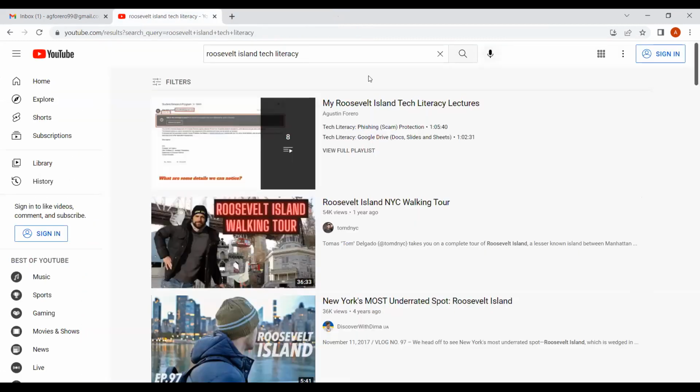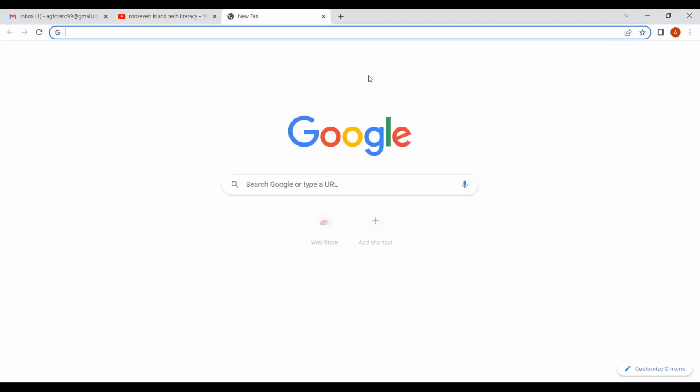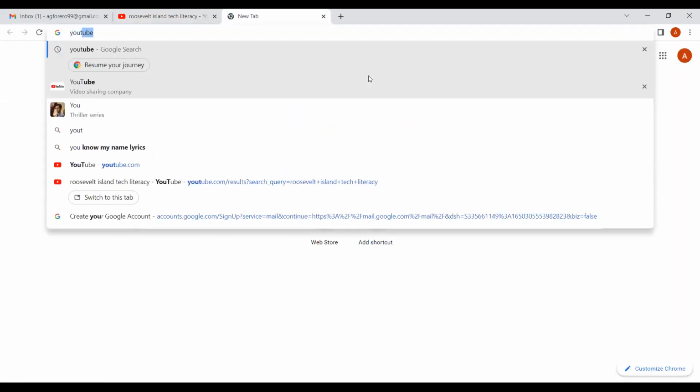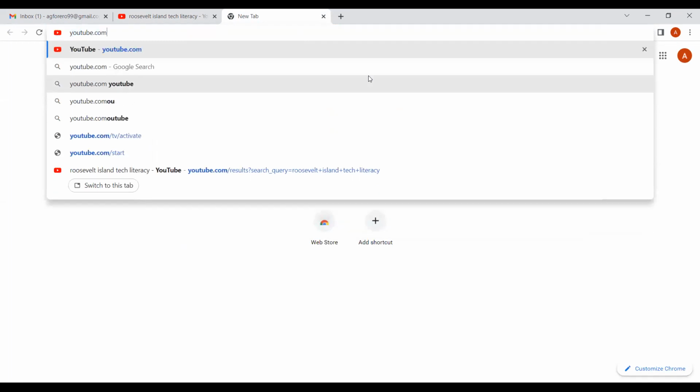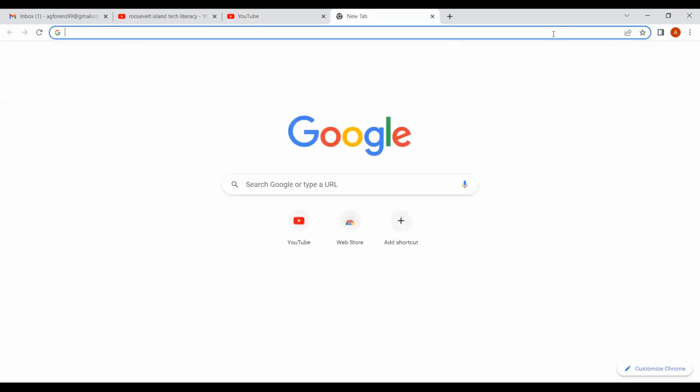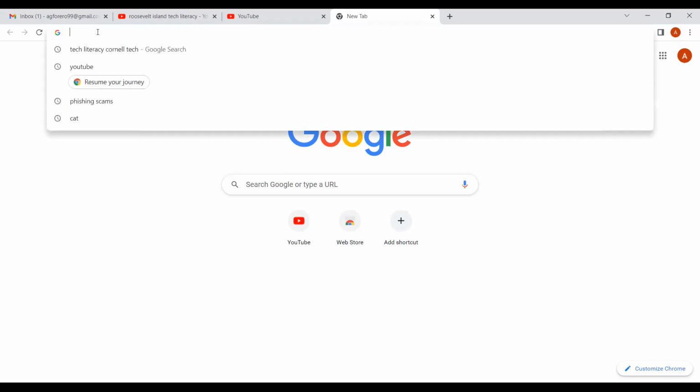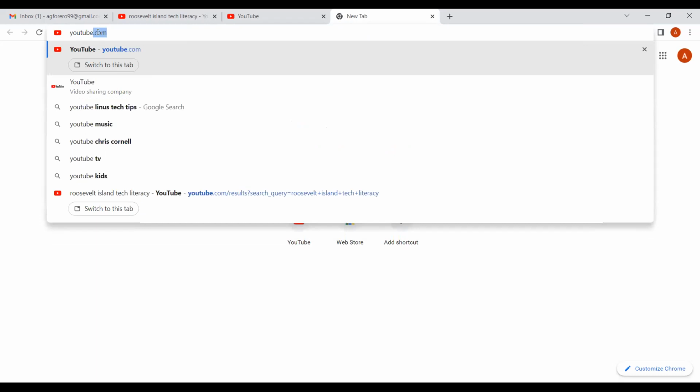Anyways, another way you can access YouTube is by going to the top and typing in youtube.com. Now, what's that little thing at the end? On mine, it looks like a microphone. The search line says search Google or type a URL, and at the very end of that frame there's a little thing.